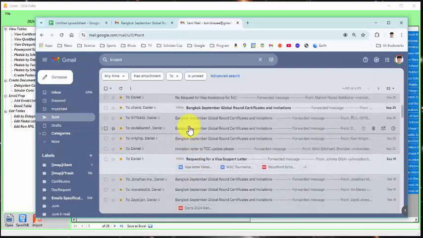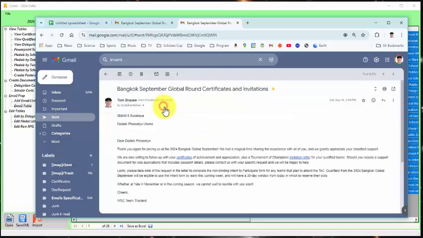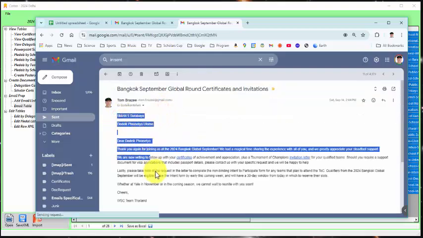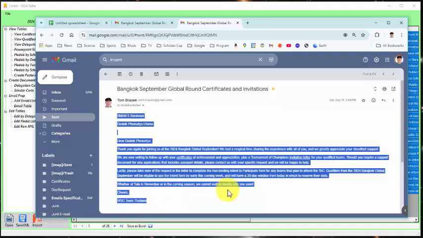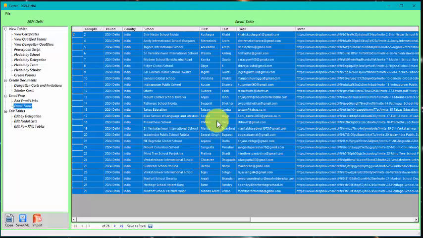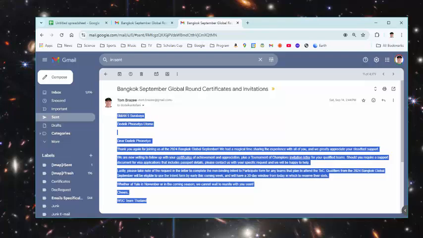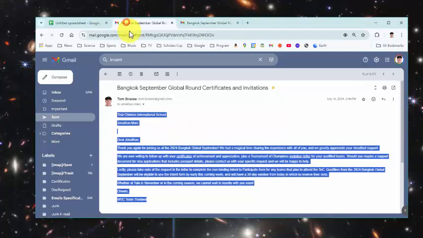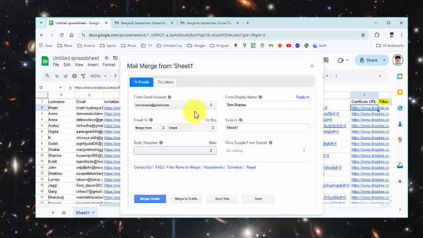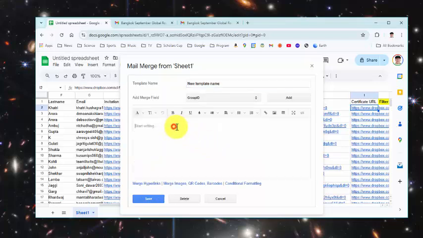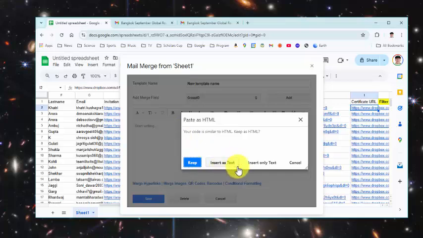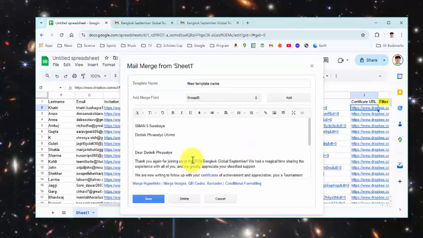So let me just open any of these and get the letter out of it. Go up to the first letter, and here's the text I used right here. This is all I had in there for that mail merge. I'll copy this and come back to the spreadsheet. Find the right place here. Right here. Okay, so now we are in our mail merge from sheet 1, and we can go into the body template and say new, and paste our letter in there. And you can see this is already a merged one.